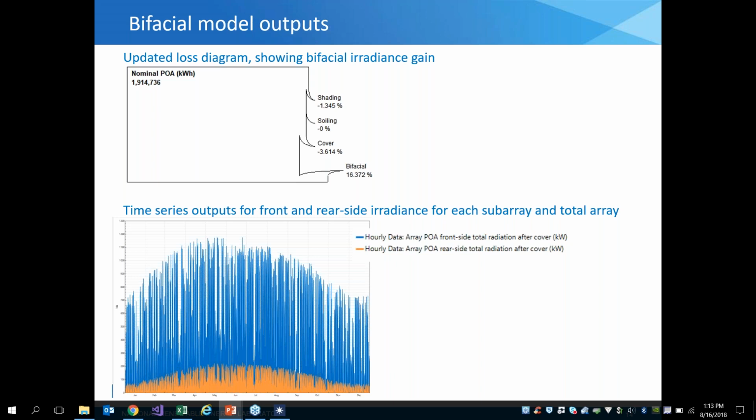At the top here, you can see that part of the loss diagram has been updated to indicate the boost to nominal POA that you get from a bifacial module, and in this case, it's about 16%. We're also providing time series outputs for the front and rear side irradiance for each subarray, and then also the total system. The blue time series values in the bottom plot are the front side total radiation, and the orange would be the total rear side irradiation.